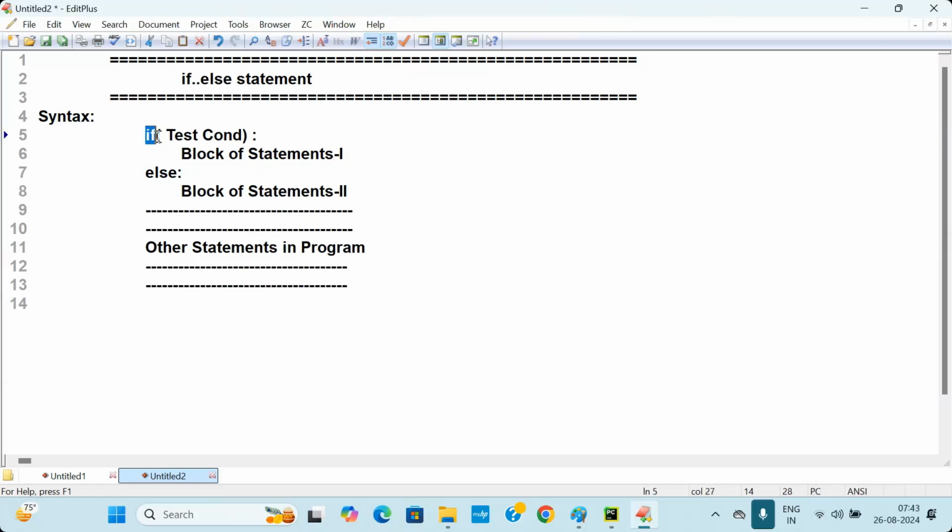Here if is a keyword, else is a keyword. Else again I wrote what? Indentation block. Block of statements 1 comes under if related, block of statements 2 comes under else related. So if you carefully follow, here I am writing it.